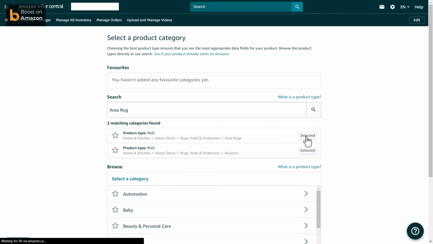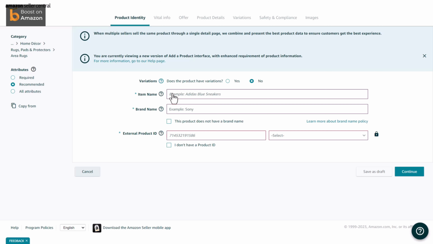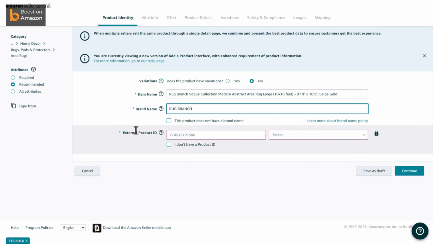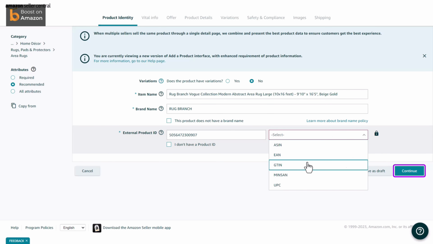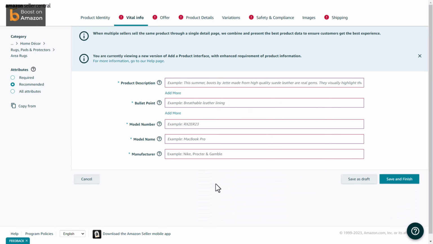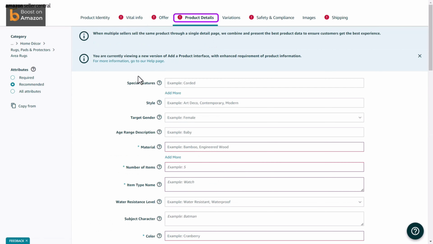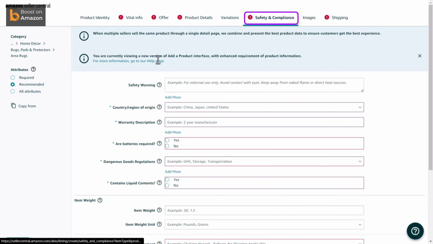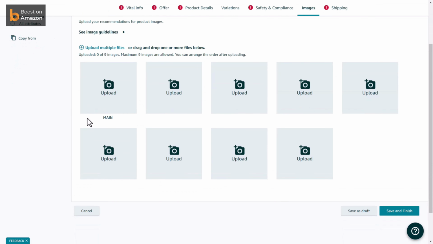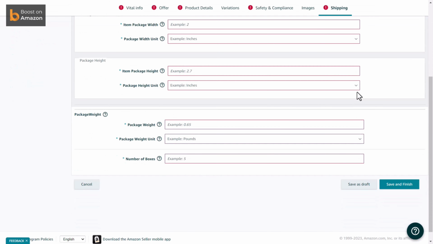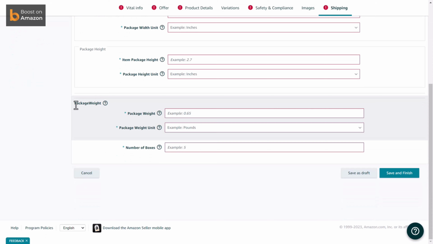After selecting your targeted category, you need to fill up all the required attributes from the product identity tab. Then click continue and fill up these required attributes. Otherwise, you are unable to move on to the next slides. Please go to every menu tab like vital info, offer, product details, variations, safety and compliance, images, and shipping page, and fill up all the required fields according to your products.